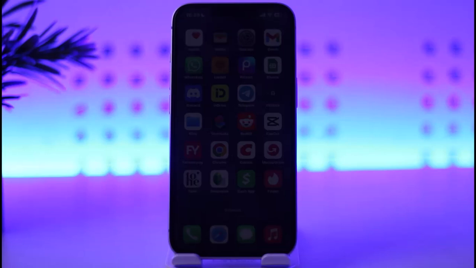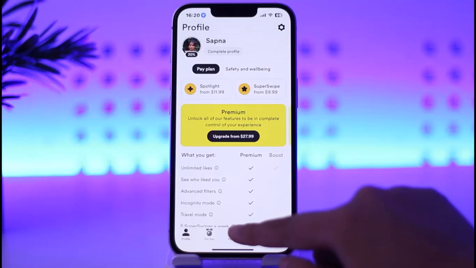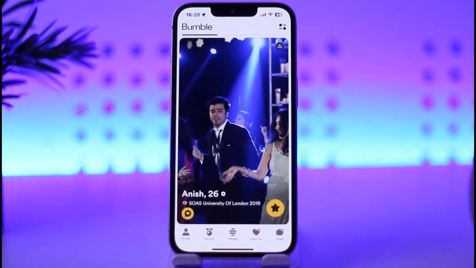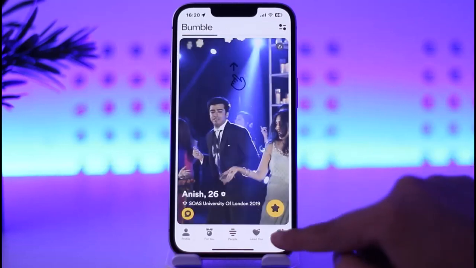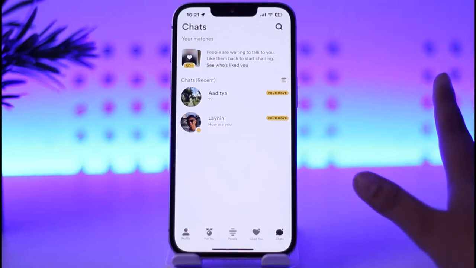So for that matter, what you're gonna do is simply go ahead, first open up your Bumble app on your phone, and here you will be in the people section where you will be able to swipe them right or left according to your preference. So if you want to check out your Beeline, you gotta tap on the chats option, and you can see this is how your chat section is gonna appear.